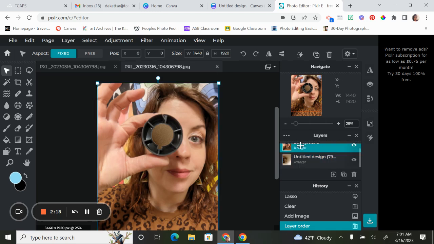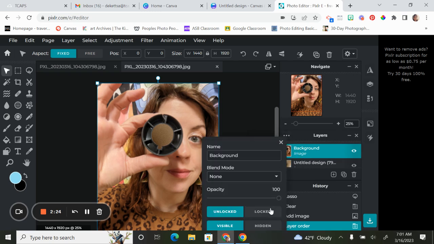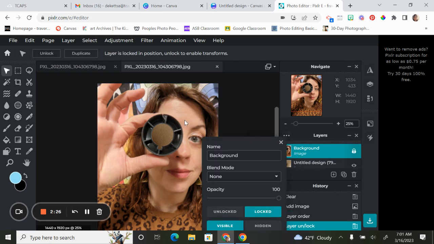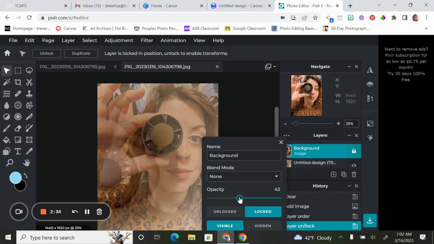And then right now what I'm going to do is I want to lock this layer because I don't want this layer to move anymore. So under my settings, if I click locked, that means I'm going to try to move the eye and resize it without having to worry about the background moving. I'm also going to take my opacity down so I can see better.